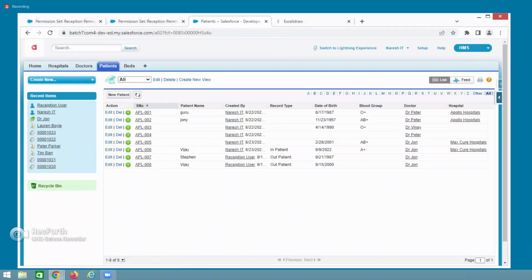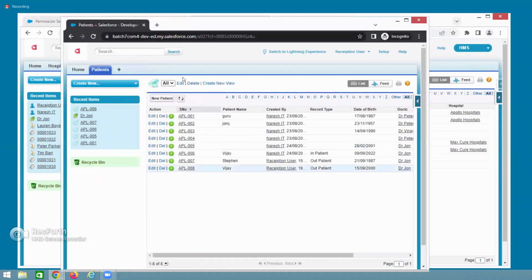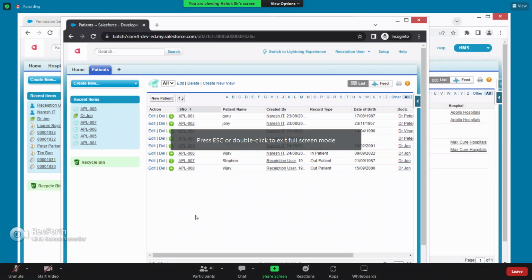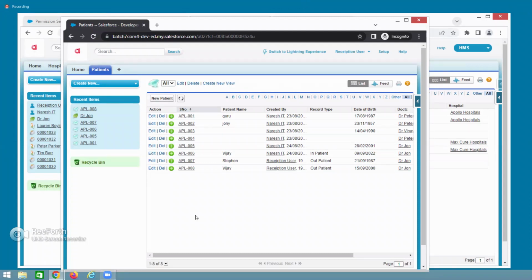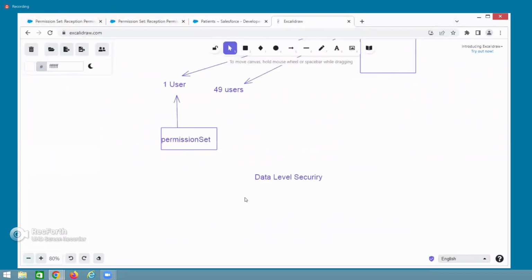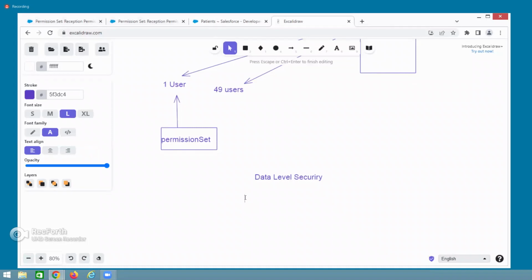Already this guy is able to see all the records. This is fine. Why? Because he is an admin. Admin means he is a manager. Now here we need to hide that data. How? In that case we use data level security. In application level security, we have 2 concepts, right? What is that? App level, profile, permission set. Here we have some concepts. We will explain one by one. The first concept is data level security.